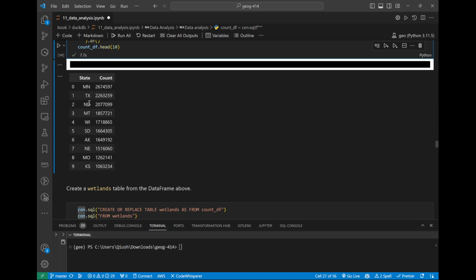Now I can see clearly, for example, what the top states are that have the largest number of wetlands. Minnesota, Texas, North Dakota, Montana, Wisconsin, South Dakota, Alaska. But this only shows you the number of wetlands. Minnesota has over 2 million.